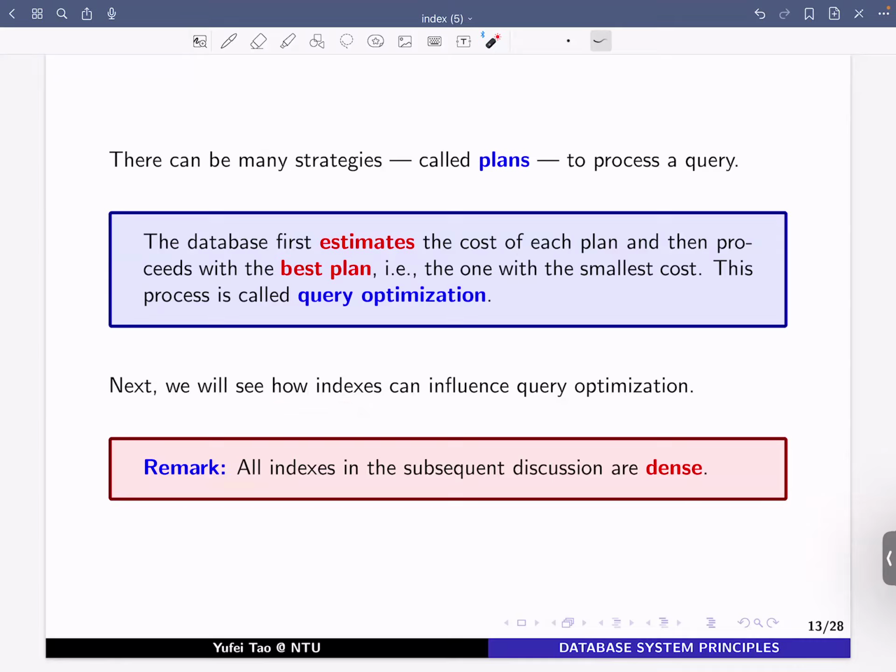From now on, I will focus exclusively on dense indexes. Dense indexes are everywhere. Sparse indexes can also be incorporated into the discussion following the same principles. However, sparse indexes are, I would say, less important because they are not supported by every single database system. And as long as you understand the principles on dense indexes, adapting those principles to work on sparse indexes is quite straightforward.